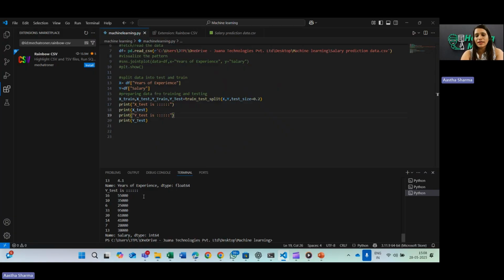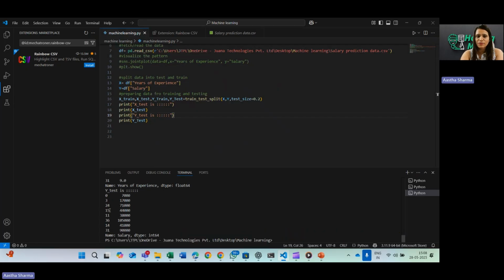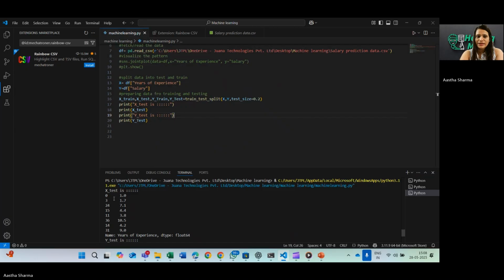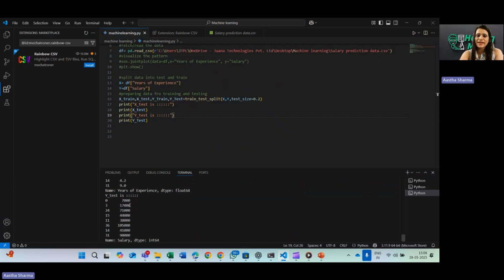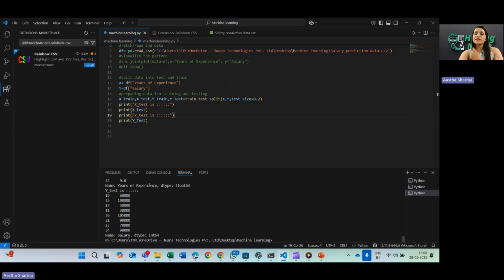Now you need to see one thing: every time you run, these values are going to be changing. So I'm going to run it again. Now see, every time you run, the values are going to change: 0, 3, 24, 15, respectively. You will get the years, and along with the years, you will get the salary. Every time it is taking random values to test upon.